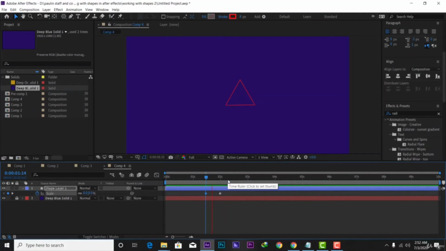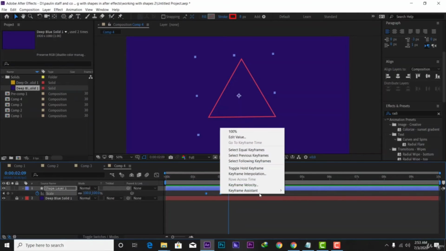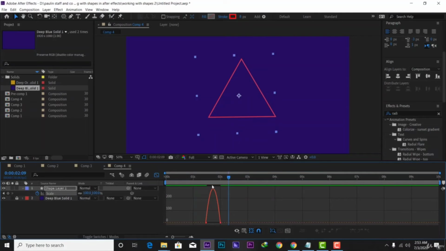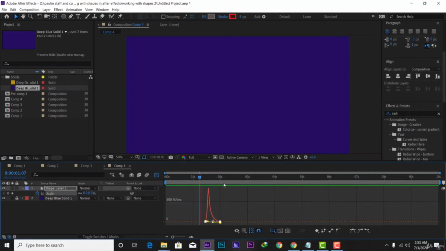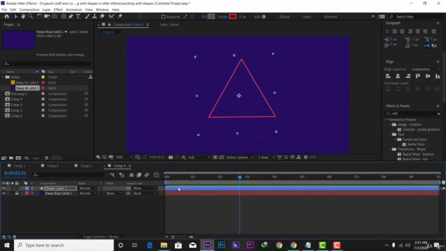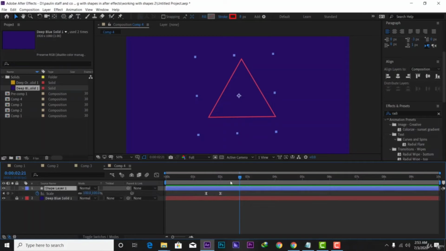So let's hit preview. So now you can see how it is coming. So I'm going to make it easy ease. Select all keyframes, keyframe assistance, easy ease. In the graph editor, you have to make it like this. So let's hit here to bring the keyframes again.